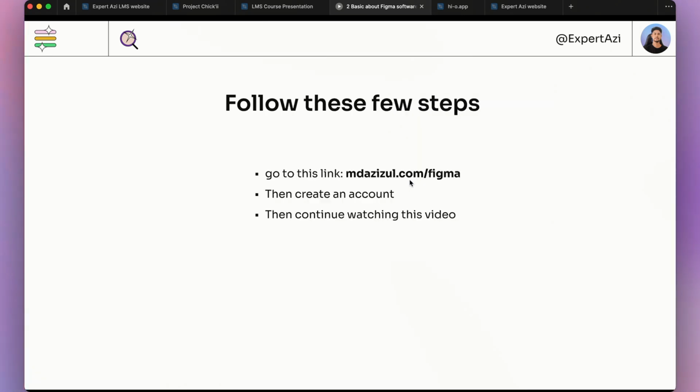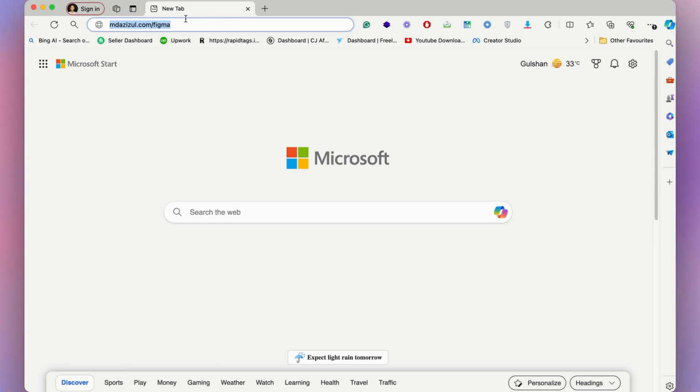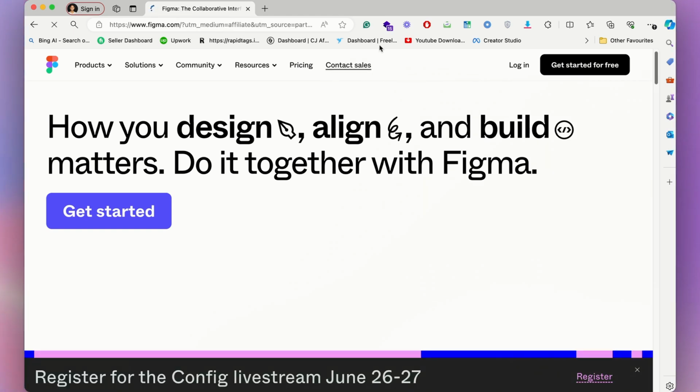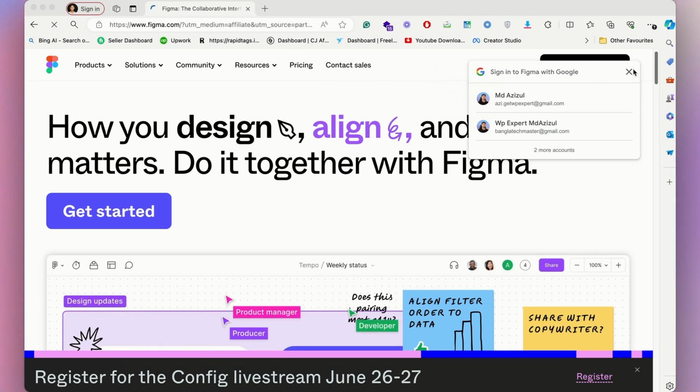Okay, let me show you the few steps that you need to follow here. First of all, you need to type in a browser mdazul.com/Figma, and then you need to create an account, and then continue this video. Okay, so let's go to the browser, and as you can see, I typed here mdazul.com/Figma, and let me tell you that this is an affiliate link, but they're not gonna charge you extra for this if you join Figma with my affiliate link. Yeah, and definitely for personal users, it's totally free.